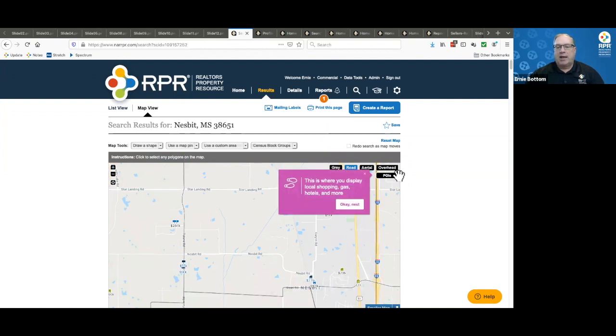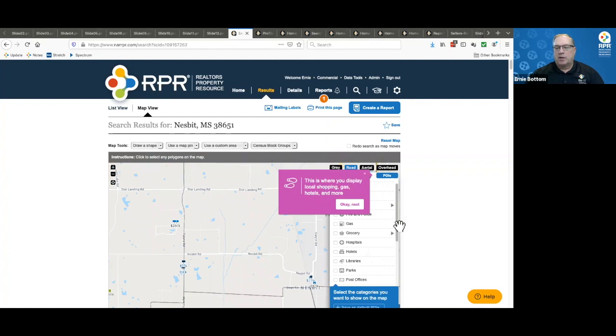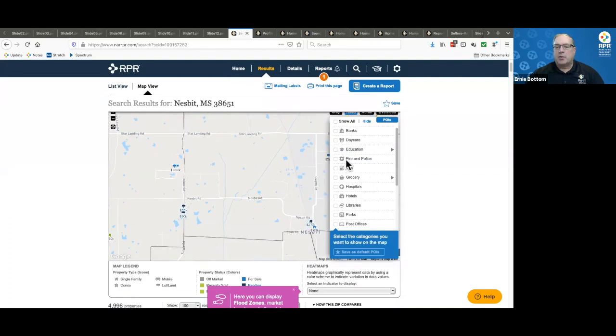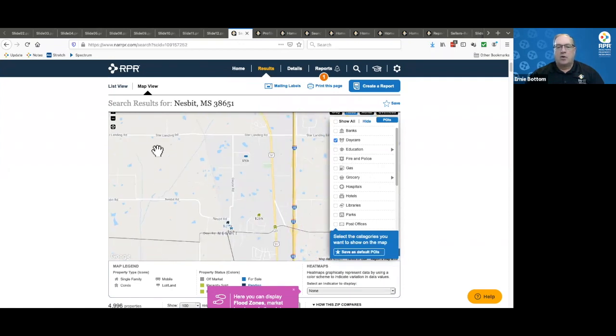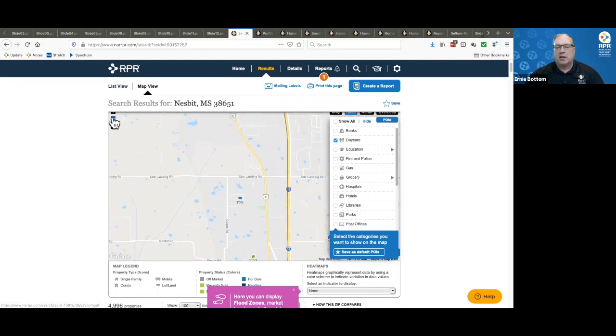Then over here on the right-hand side, we have POIs. That stands for points of interest. And this is where you can overlay the map with different information. So if you wanted to see, let's say, where are the daycare centers in the area, you can overlay those on the map. And let me just zoom out a little bit here.